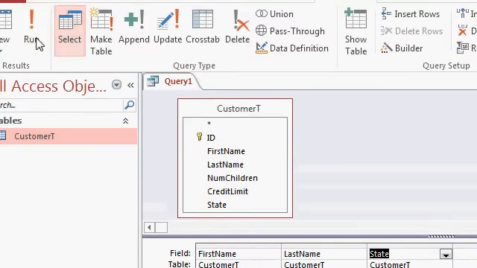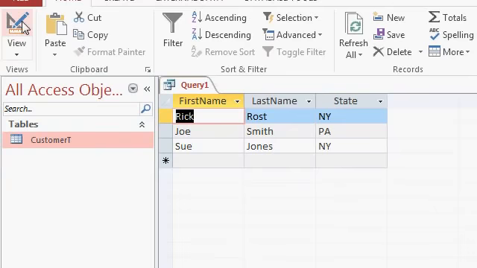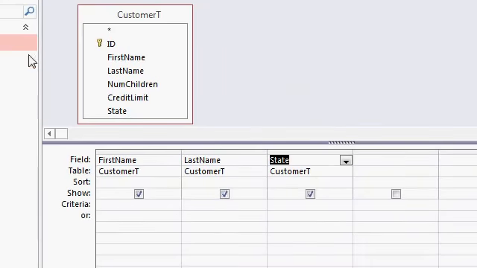Come up here on the ribbon and click on Run. And there's the results. I see the 3 customers that are in my database. First name, last name, and state. That's what I defined for my query so far. Now let's go back to Design View. Click on that guy. Let's put a criteria on now. See this row down here that says criteria? Well, find criteria and come straight across underneath state.